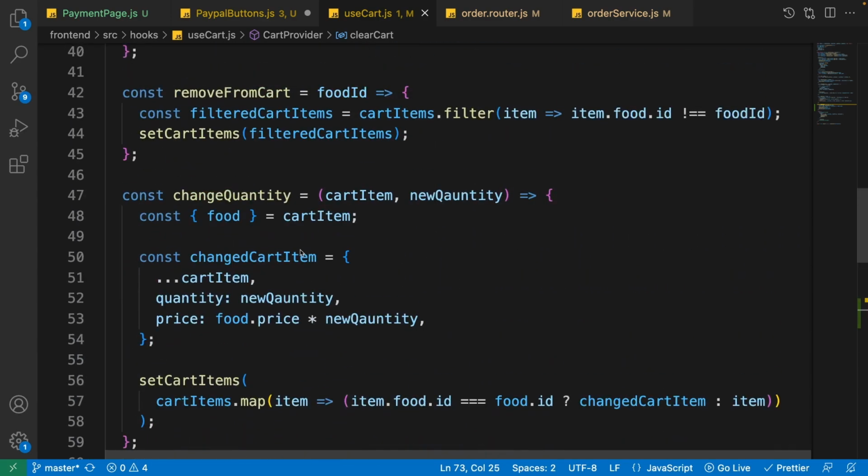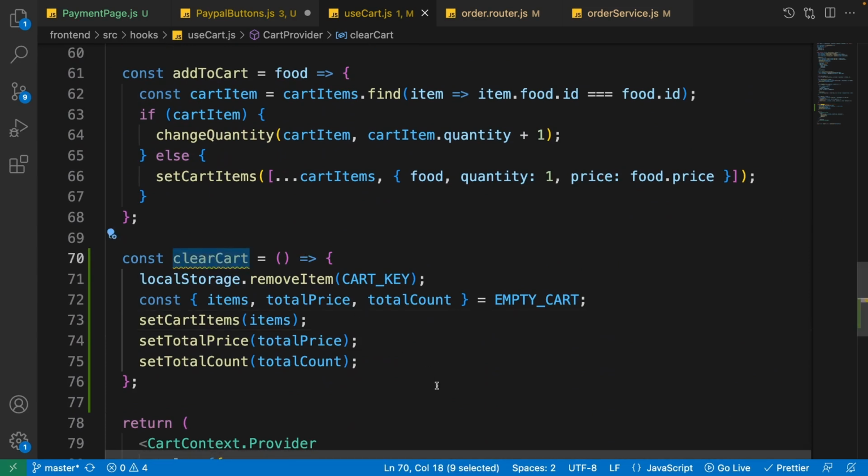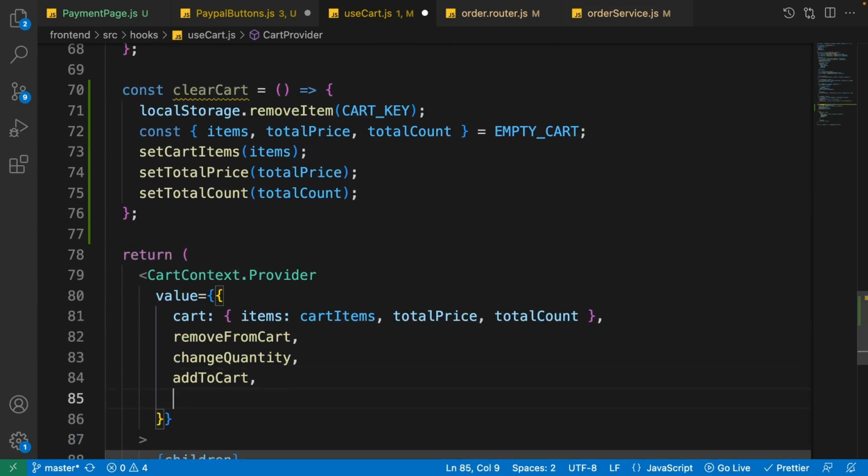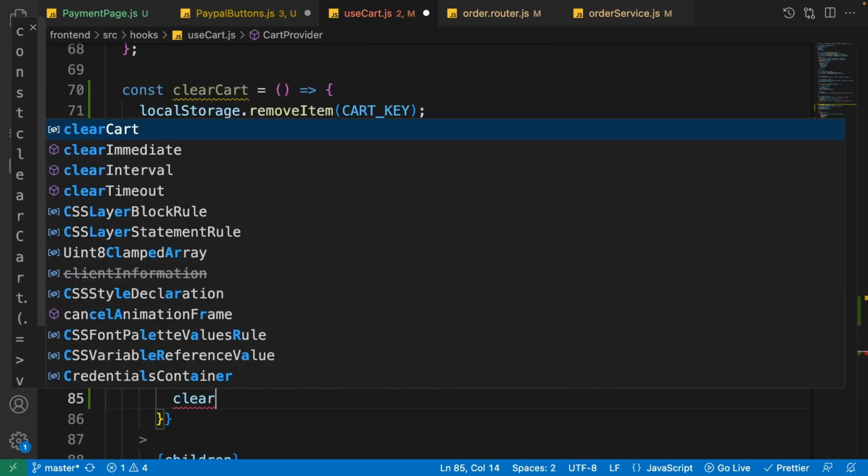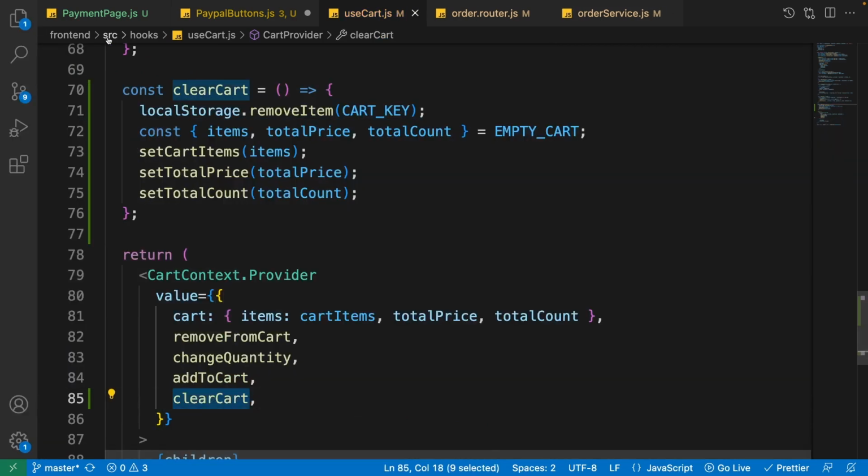Okay, the clear cart function is ready. Now we just need to use it or add it into the value of the cart context provider. So let's write clear cart. Okay, it's just added here.